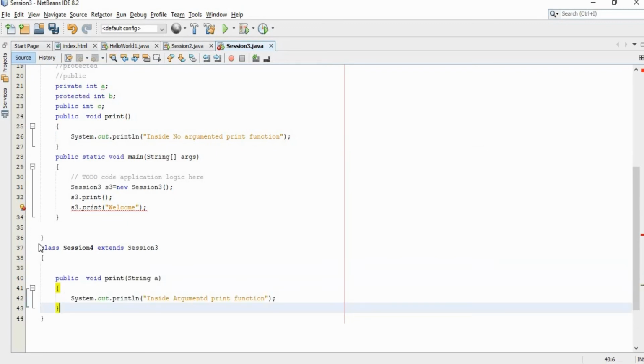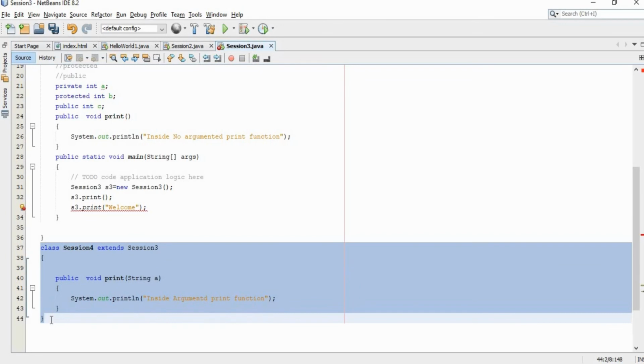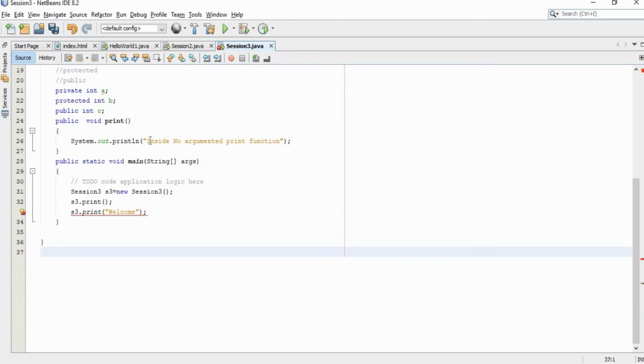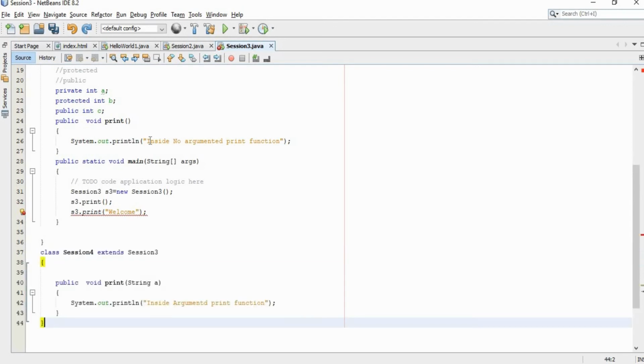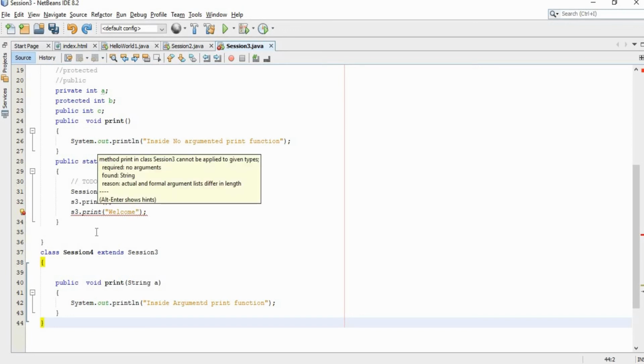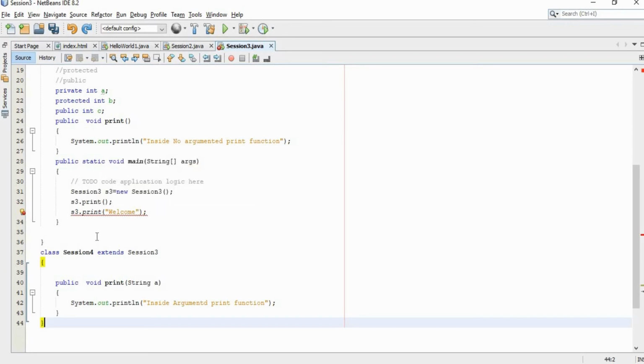So inside the base class we have a function called print, and in the derived class we also have a function called print, right? So for an object of the inherited class, there are two functions: one in the base class and another in the derived class.